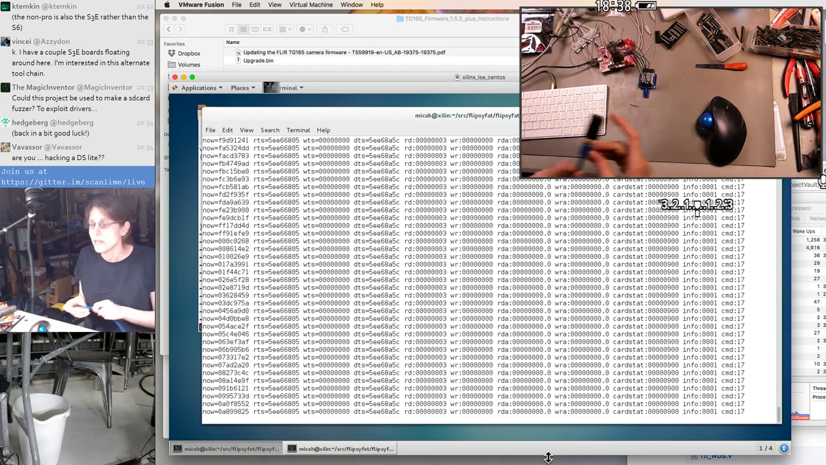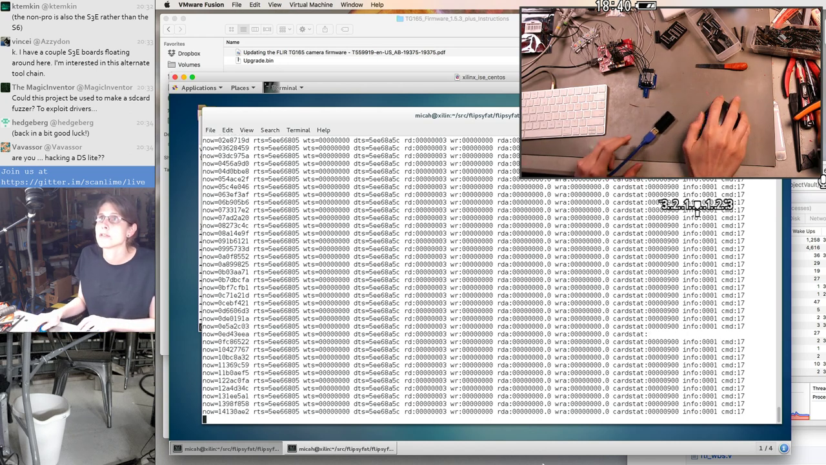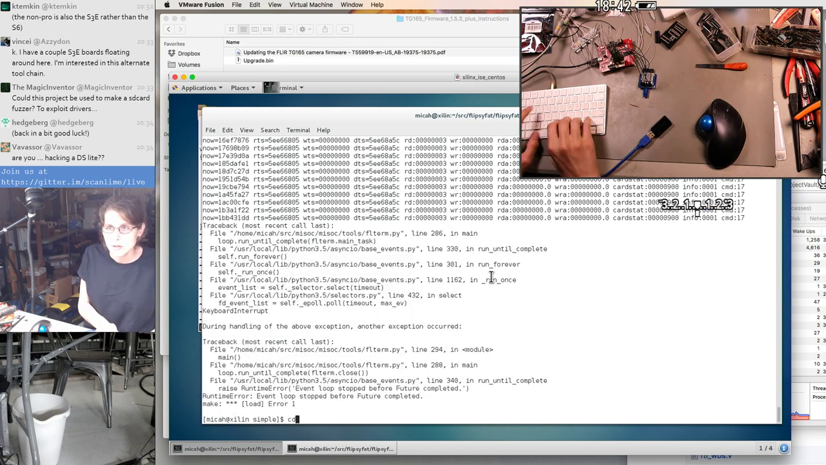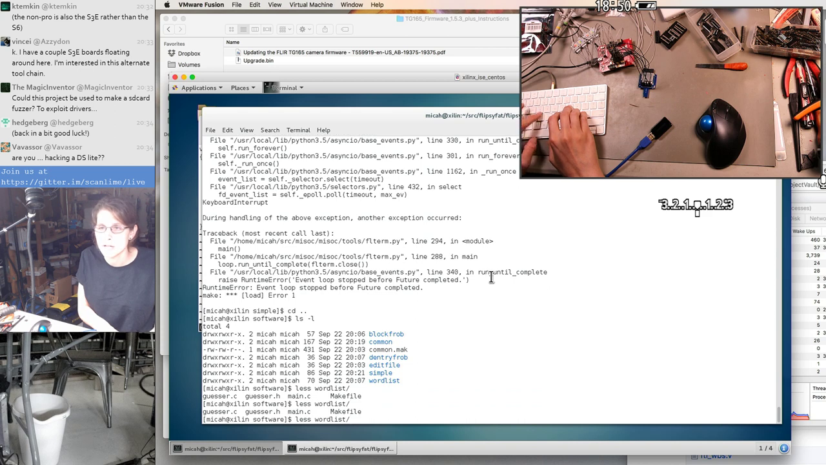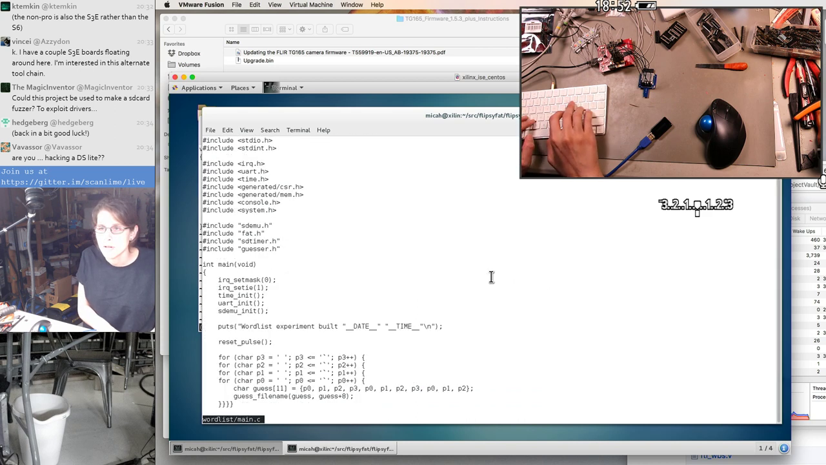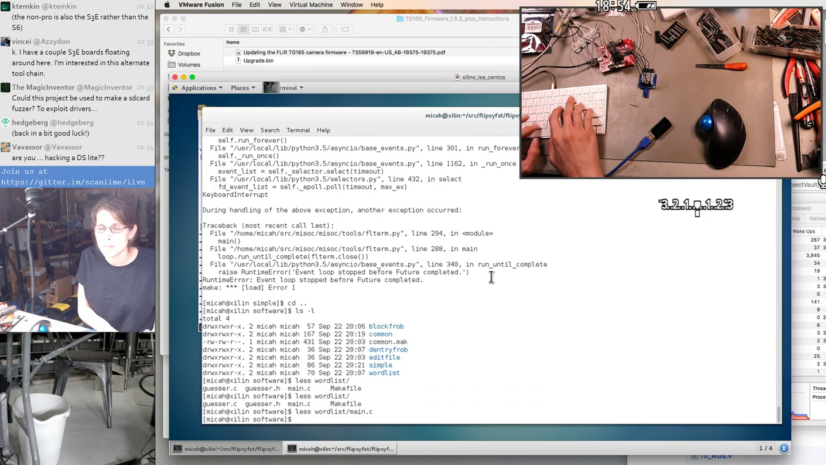Let's put this back in here and just see if any of the other demos are interesting. So that was just making a whole bunch of files. That was simple. Word list is the one that I made for the previous directory entry guesser kind of thing, which is currently the most complicated one.